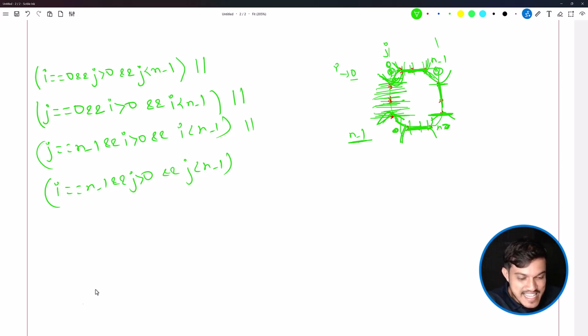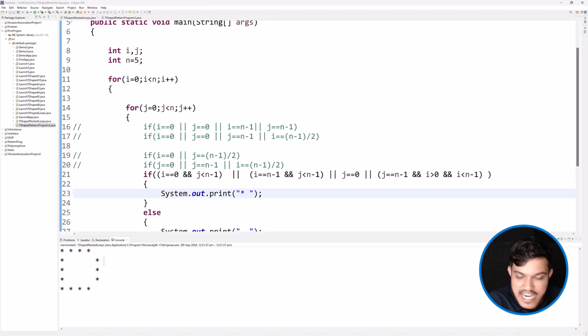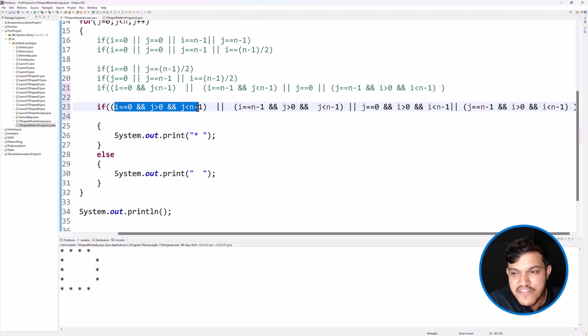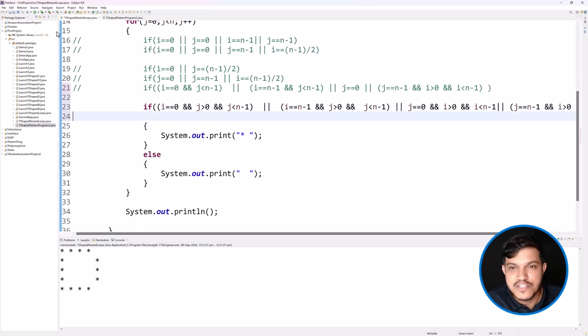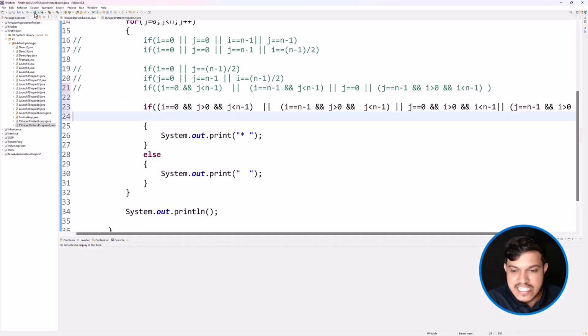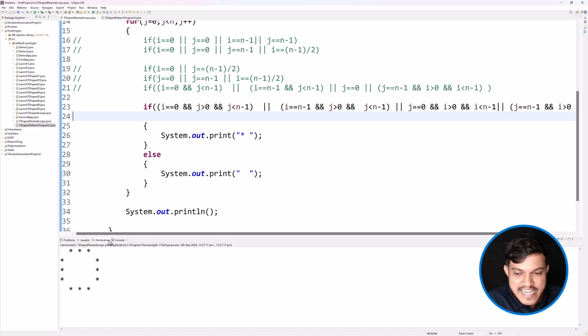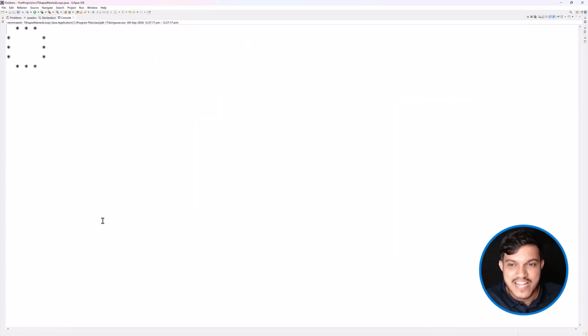So let's write the same pattern here. Let me write down the logic for it. Whatever I have discussed, the same thing we have written here. Fine. Let me run this program and see if we are getting the desired result. You can see we are getting the desired result. Whatever we had planned, we were able to get that result here.